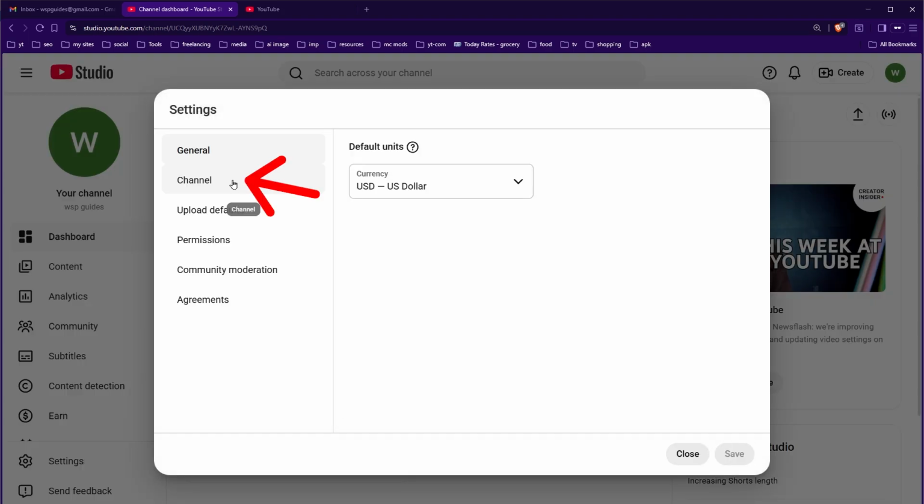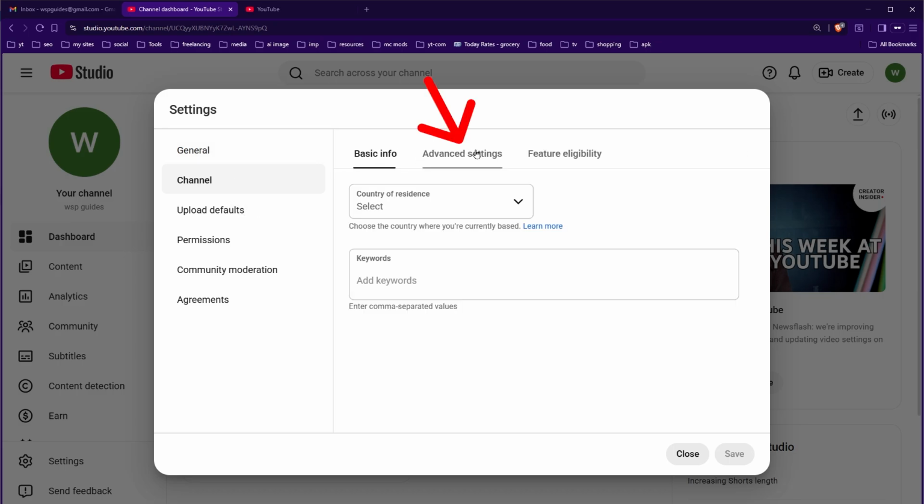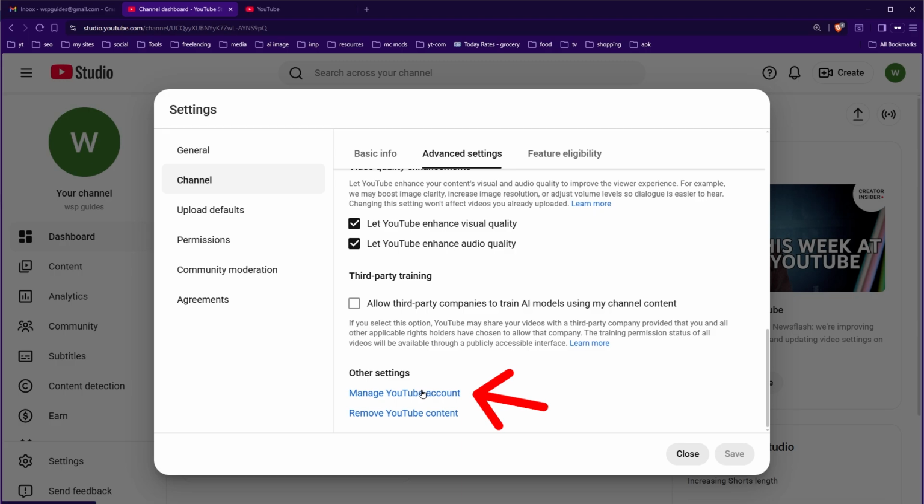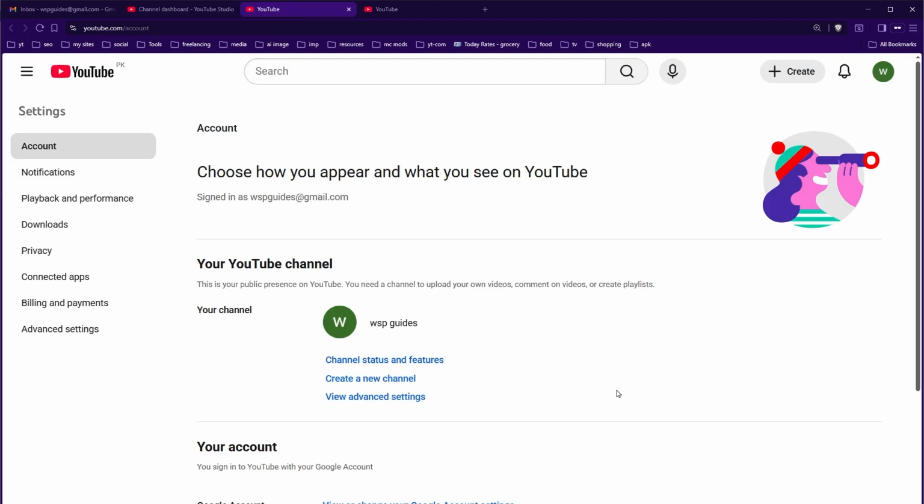From the left, select Channel, click Advanced Settings. Scroll down, click Manage YouTube Account. From here, click Create a new channel.